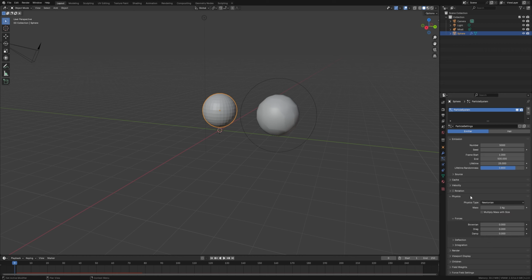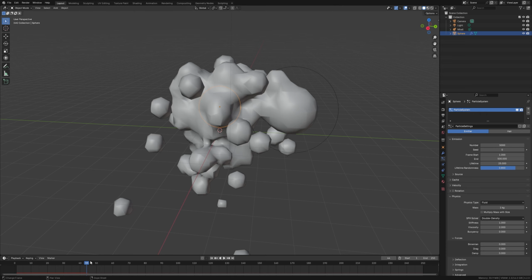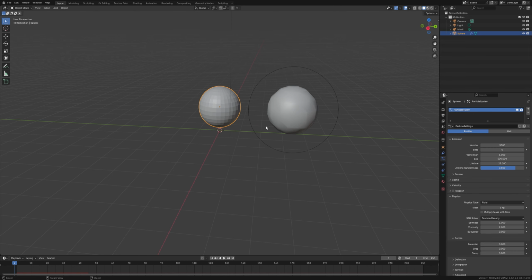So next, let's change some of the physics. We're going to change our physics type from Newtonian to fluid, so we get more of a liquidy feel. It should look like that, and it looks a little funky right now, but it will pay off in the long run.